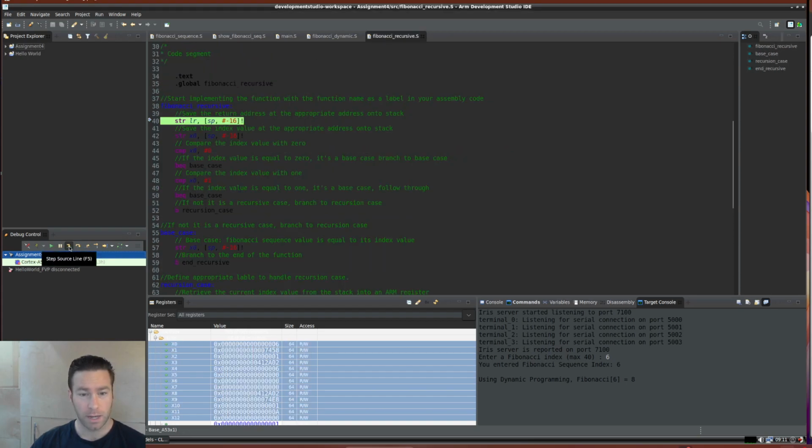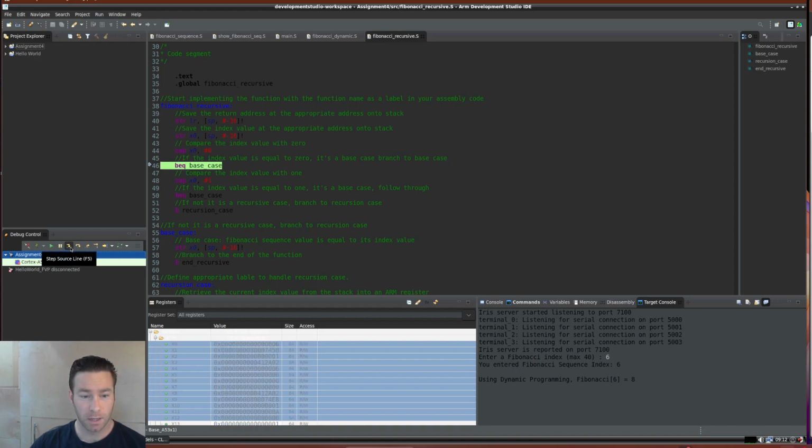There we go. Now we're in the Fibonacci recursive function. We're going to, again, save the return address onto the stack and adjust the pointer. We are also going to save the index value onto the stack and adjust the pointer. That's coming from x0 that we brought with us. And now we're comparing the index value that we just stored with 0. If it's 0, then we're going to branch to the base case.